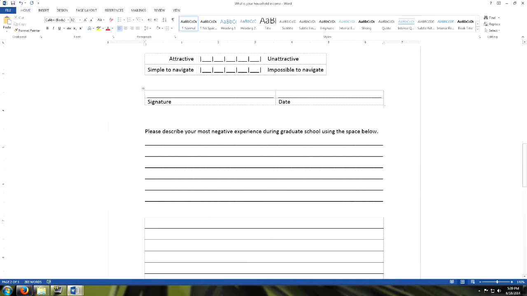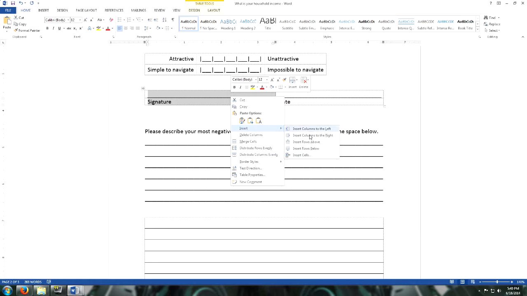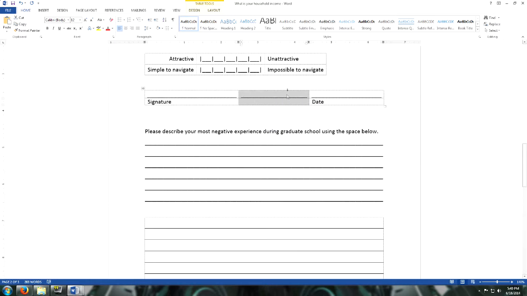Now, when I'm doing this, I usually have a center column if I'm doing a left and a right like this. And to do that, I'm just going to insert a column. So I'm going to select a whole column, right-click, and insert columns to the right of that data. And bam, new column right there.